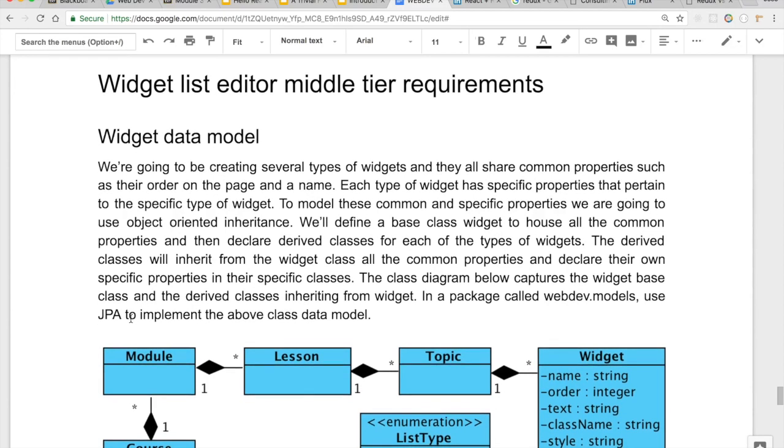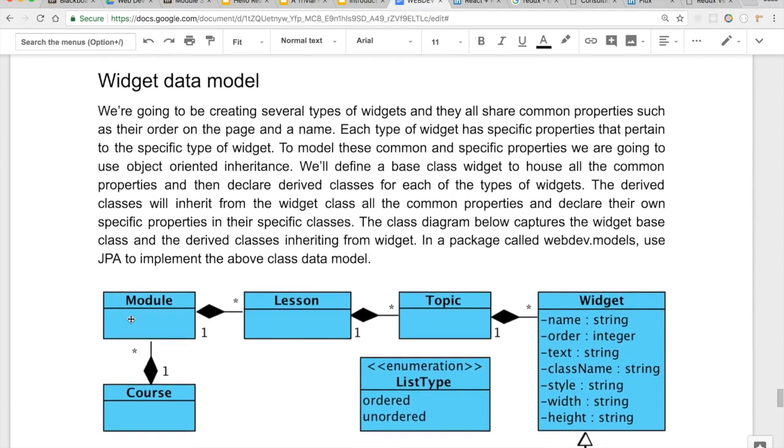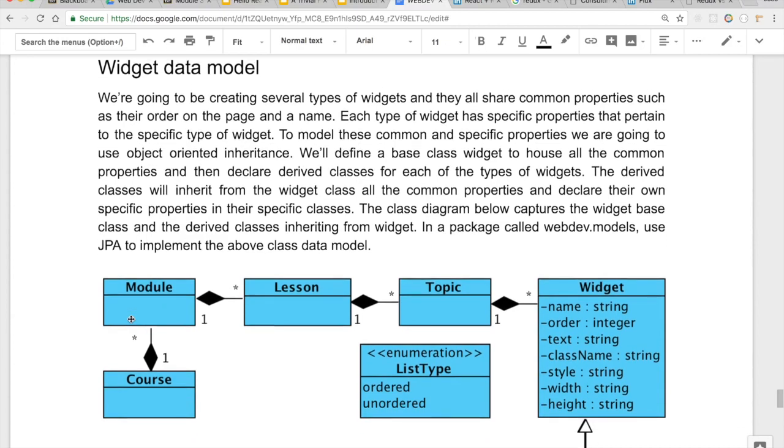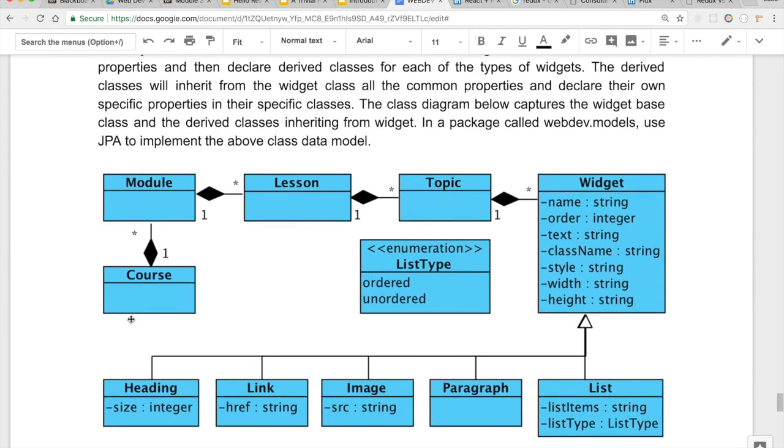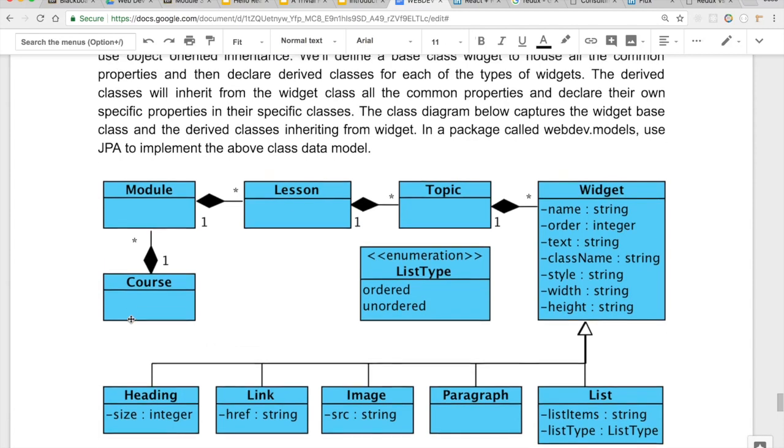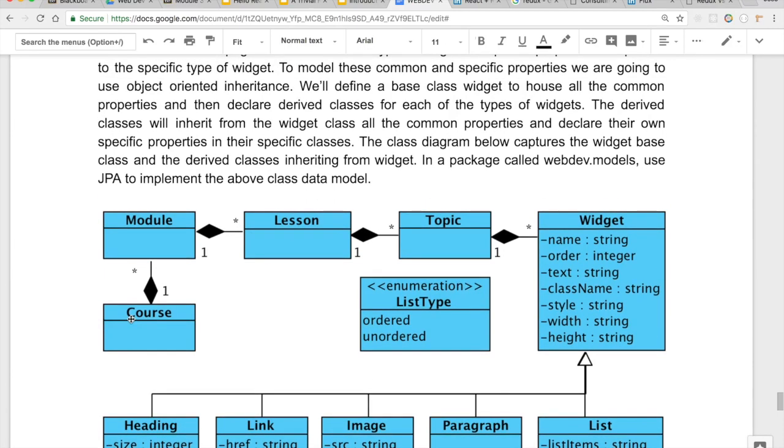For the back end, for the middle tier, we'll need to create some data model. Up until last assignment, you worked all the way up to perhaps courses, modules, lessons, maybe topic, maybe not. If you didn't work on topic, that's fine. You just cross it out. It's between lessons and widget.